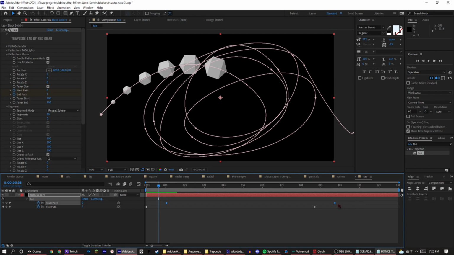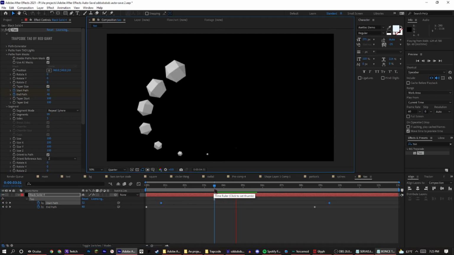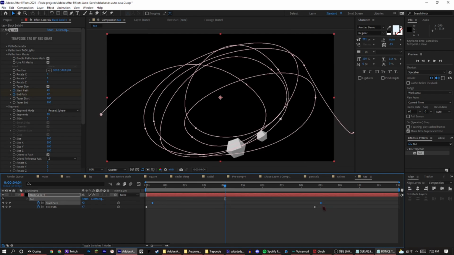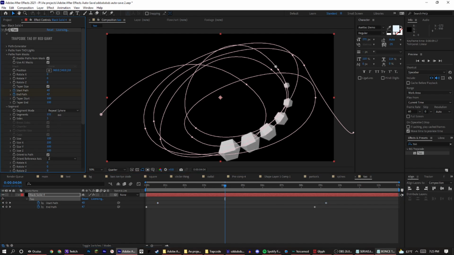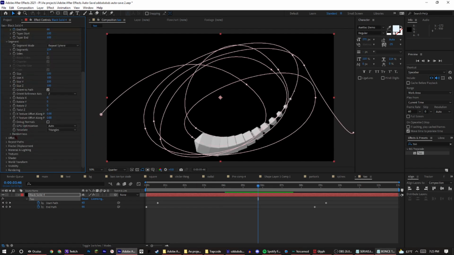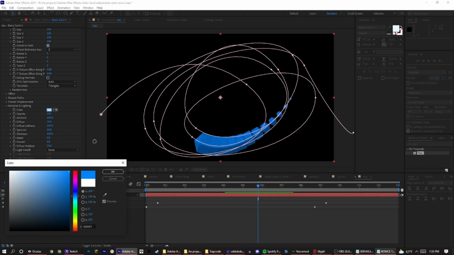Maybe not that long. Quarter. But we can definitely add more segments. And then material to make it bright blue.